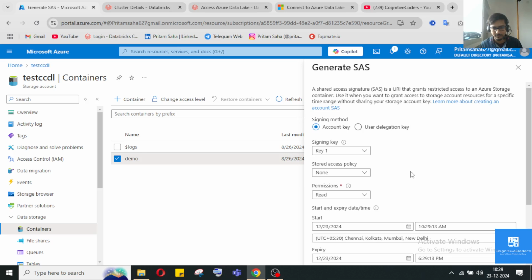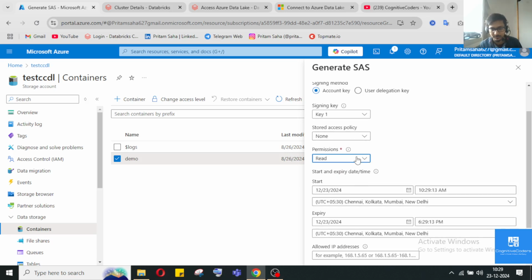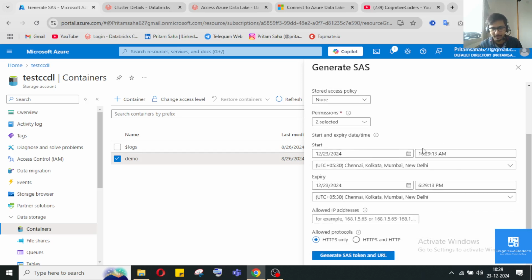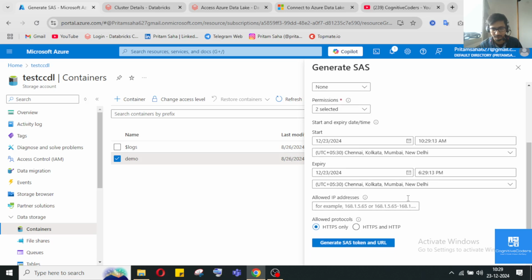let it load. So you can see, permission read. Keep this read only, or you can give ownership or something like this. Okay, I am giving ownership. Start date and end date you can mention, your SAS token expiry date also, and which IP address you will allow. By default it will take all the IPs. If you have any specific IP you can configure it here. I am not configuring anything.